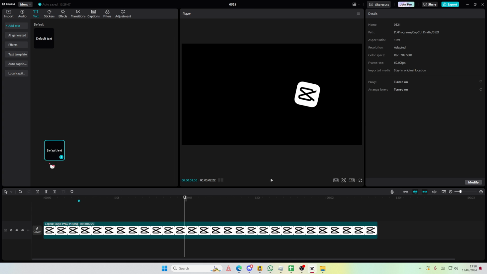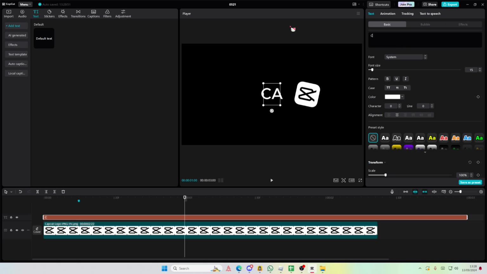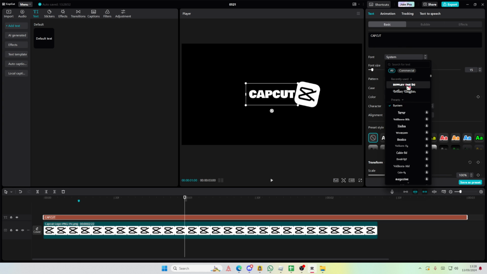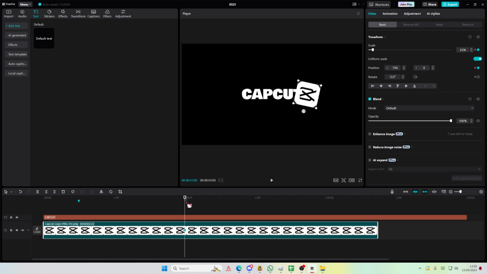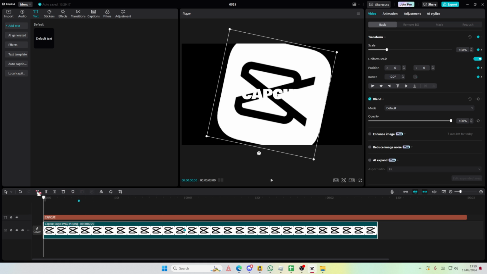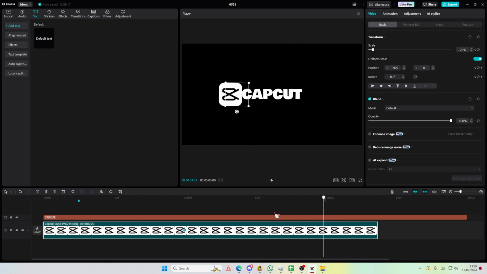I'm just going to add a text here real quick that says CapCut. Like that. Let's go back here, and then we're going to the 2 second mark and we're going to bring it to the left side, and we're going to put the rotation back. Okay, hold on, let me just bring it down here, then put the rotation back. So it looks something like that.